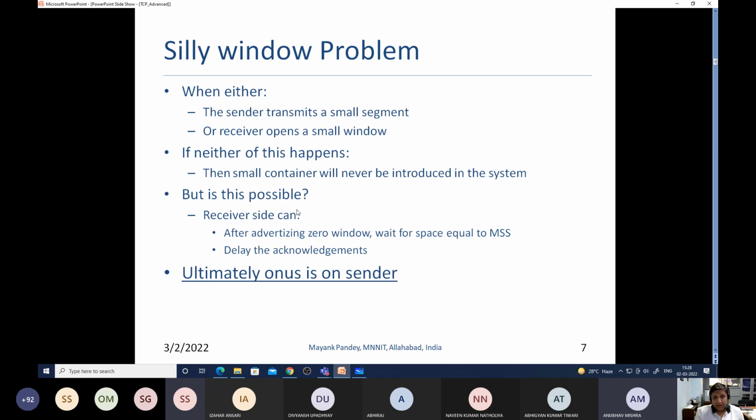We can give a try at the receiver side. After advertising a zero window, wait for a space equal to MSS. After closing the window, you should not advertise a small window unless the data in the buffer is exhausted by the application layer at the receiver side. You will always try to advertise a bigger window.